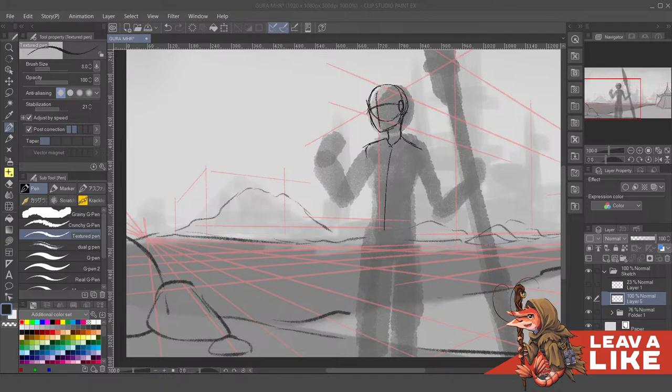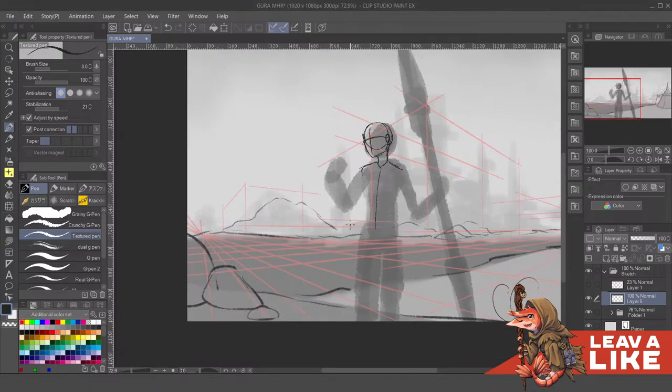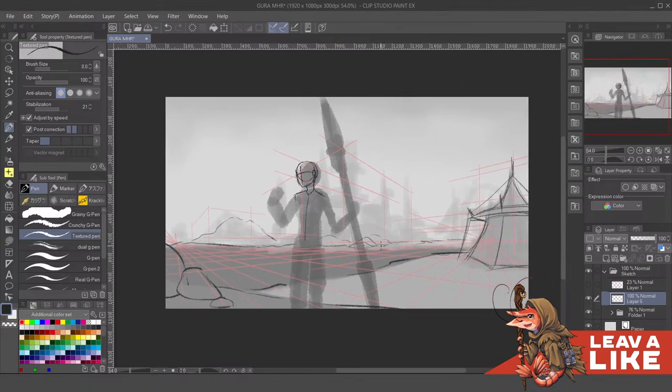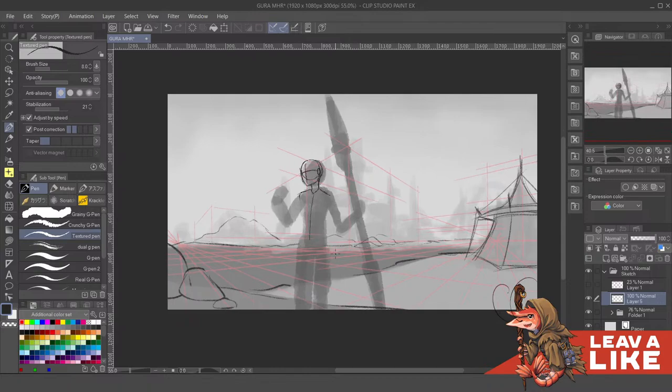Okay guys, so I'm back. I'm doing the sketch right now. As you can see, I did the perspective guide, and hopefully this is the right thing, because I usually suck at doing perspective. And so right now, hopefully everything will go well.